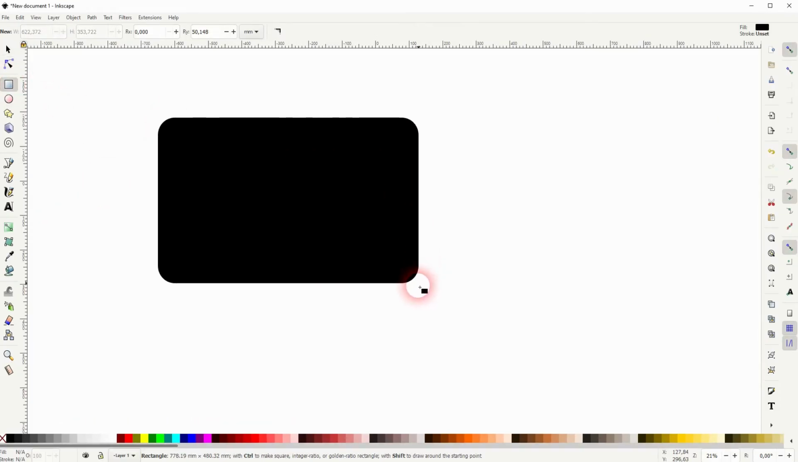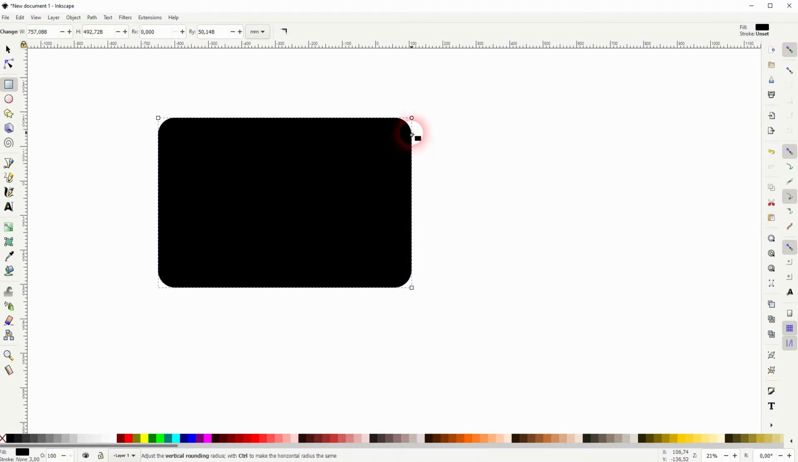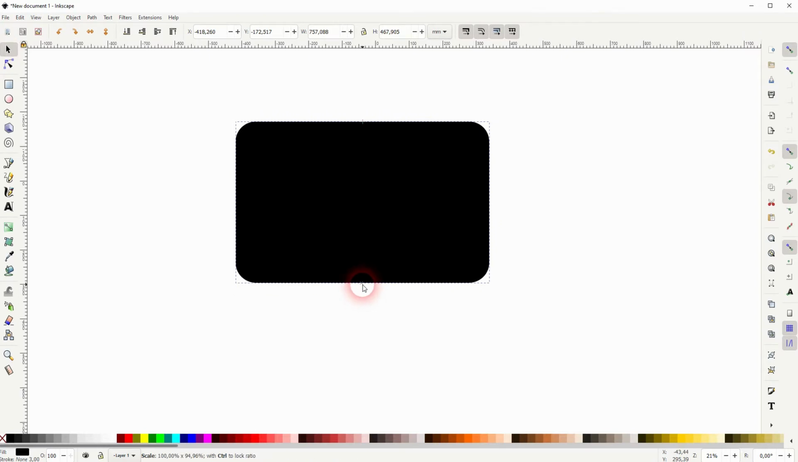I already have rounded corners because I've dragged this circle downwards. So drag it until you've got the roundness that you want. You can still transform it with the cursor tool, for example, bottom to top or left to right.